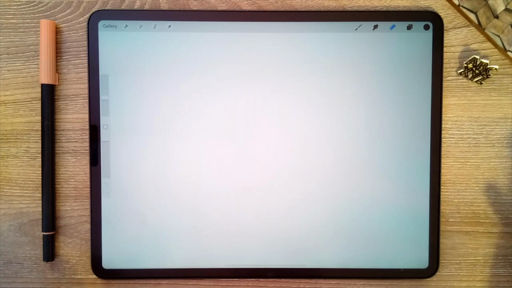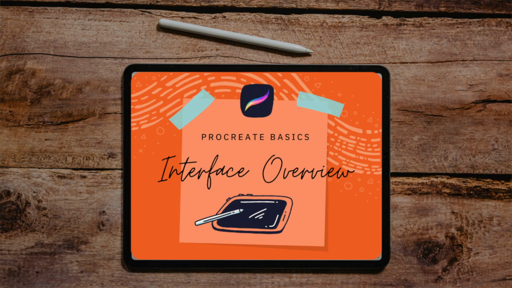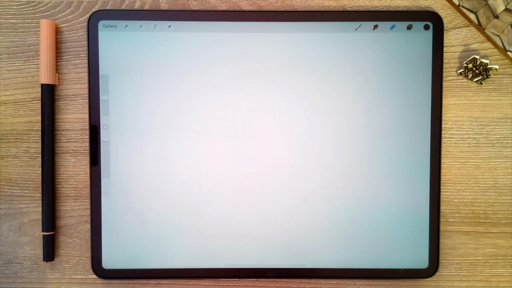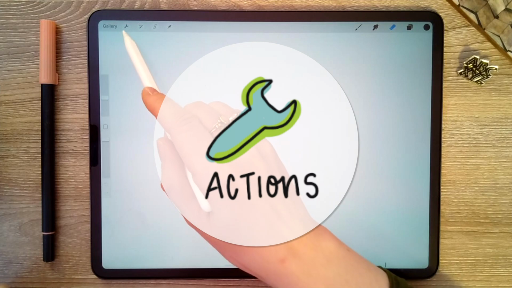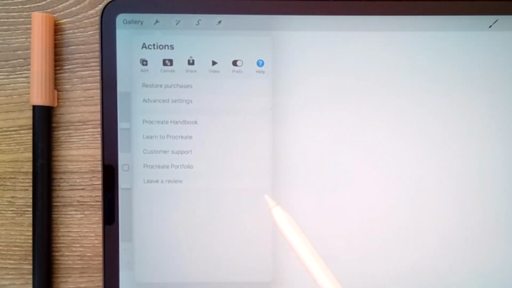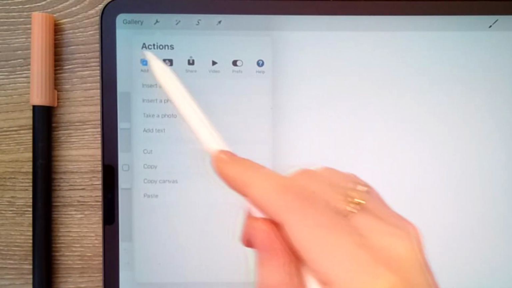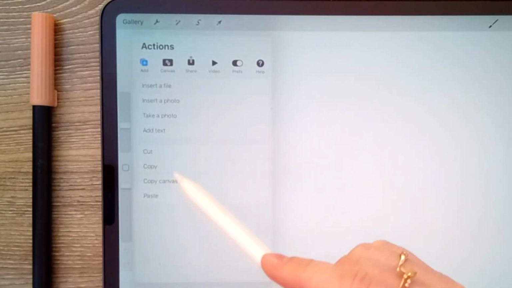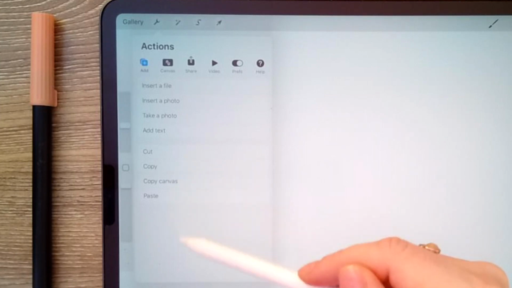All right, let's take a moment to review the interface in Procreate. The interface is actually pretty minimal, but don't let that fool you because there's a lot going on in this tool. The wrench icon, we'll start with that. This houses all of your key action functions. So you can add photos or files here. You also have your cut, copy, and paste here.